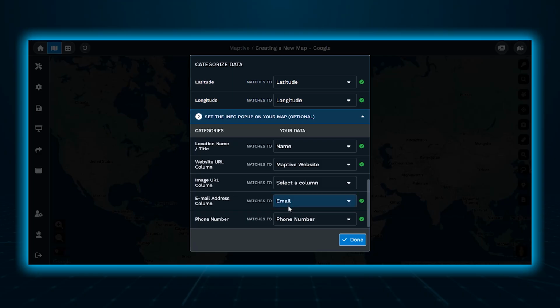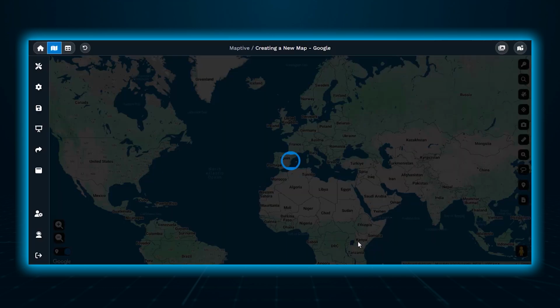I don't have an image column in this data. I do have an email column, and I do have phone numbers. So it's done well. I don't have to make any changes. I just hit done.